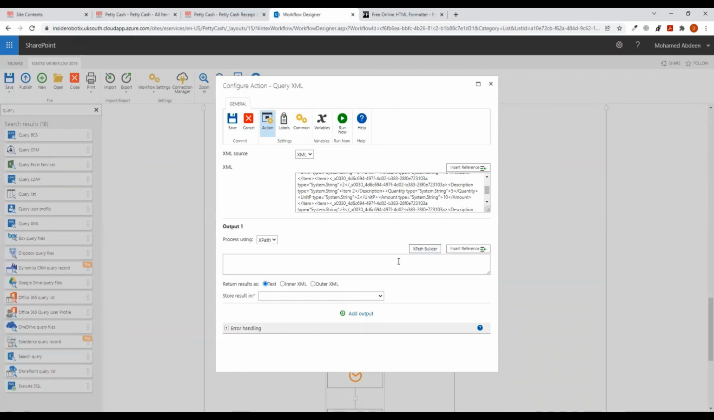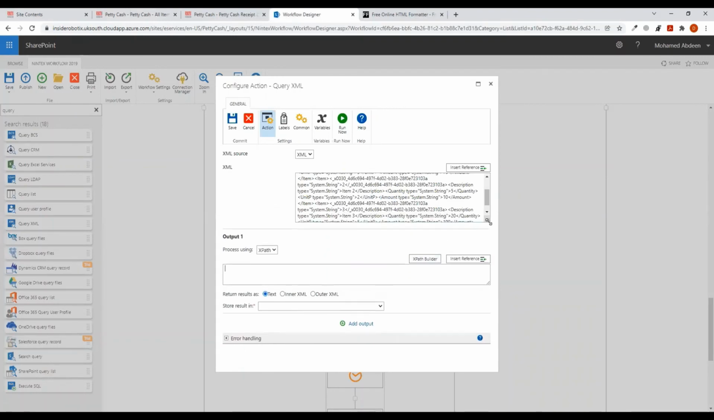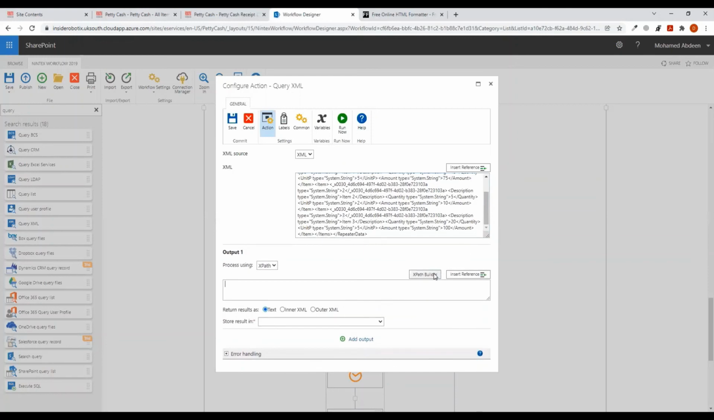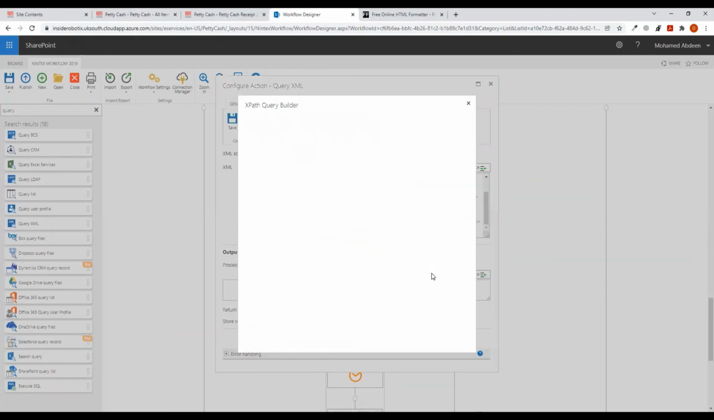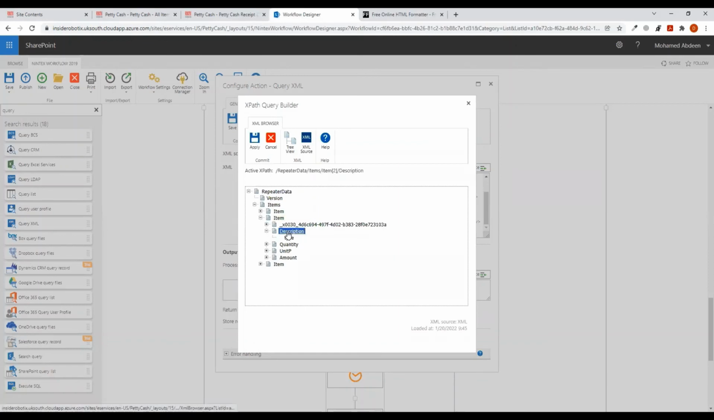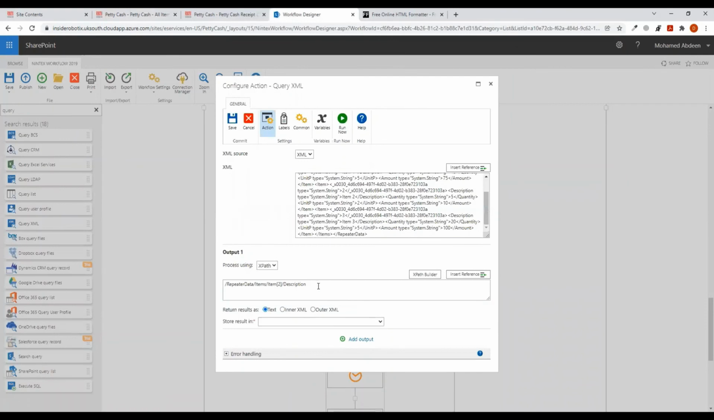So how to do it? If we don't know how to build the XPath, we have the XPath builder, some sort of assistance inside the workflow. We'll choose here items. I need to get, for example, description. Upload. So automatically the path will be built, but the path will be for item 2. So all you need to do is just remove the brackets and the number.